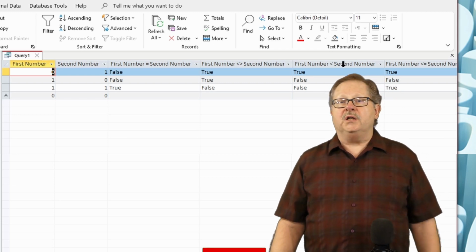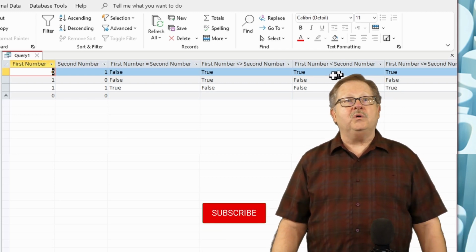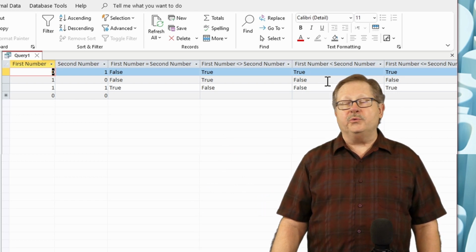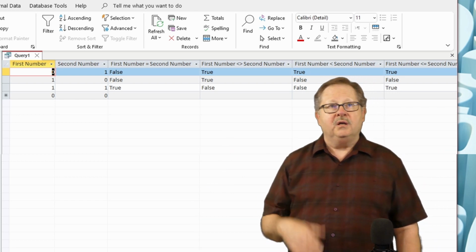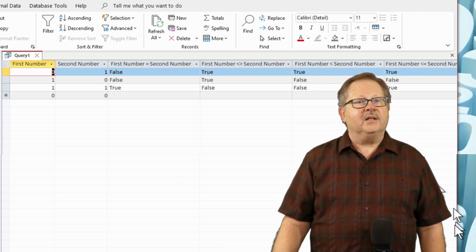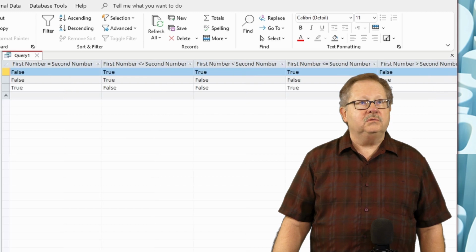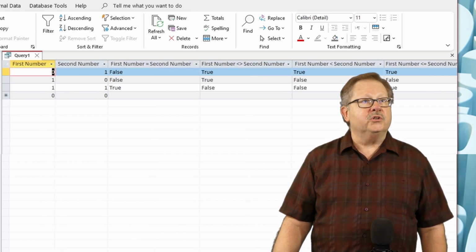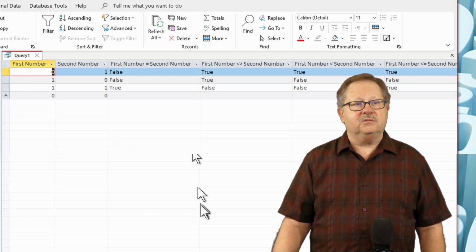Is the left one, the first number, less than the second one? Well, it's true in the first, but not true when they're equal, and not true, of course, when the second number is actually greater than instead of less than. And then we have less than or equal to. Let's go look at those numbers. We get a less than or equal to of true, false, true. Is this less than? Yes. And is it equal to in the third one? Yes. So we got a true there.